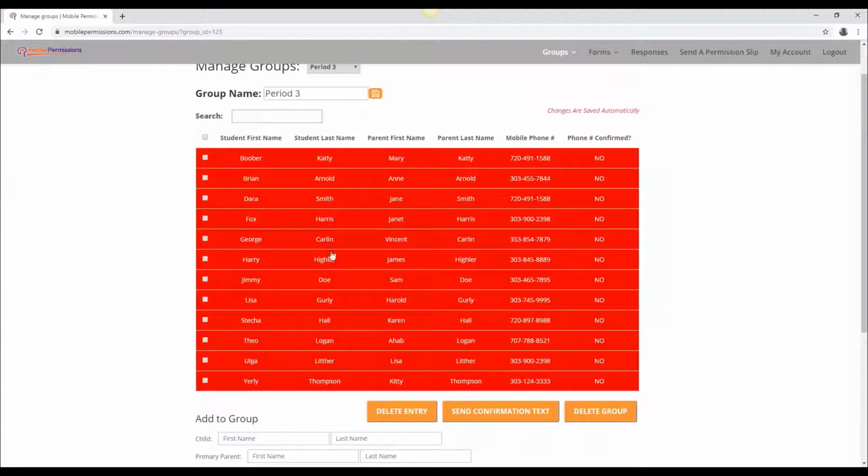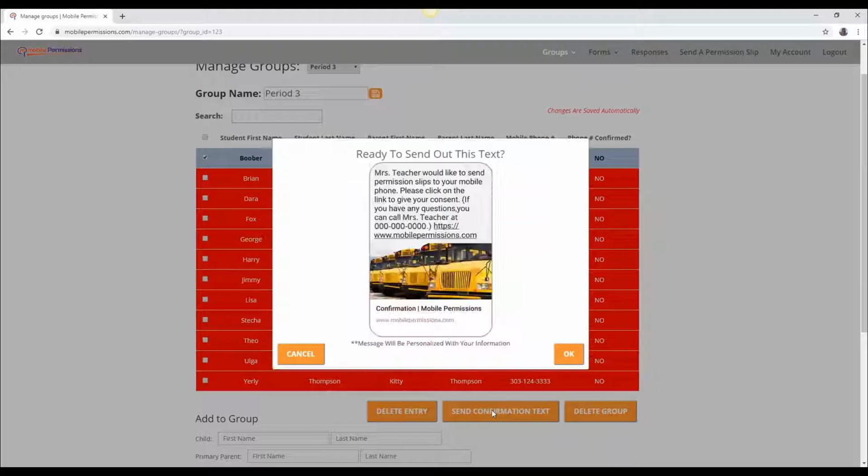So here you'll see student first name, last name, parent first name, last name, parent mobile number, and this has to do with whether or not the phone number has been confirmed. So what we suggest at mobilepermissions.com is that you make sure to get the parent's permission before you send them any permission slips. And the way you do that simply is by, you can select all of them or just a couple of them, and you send a confirmation text that will look like this. It'll have your name and then this text and your phone number in case they have any questions about this service that you're going to be using with them.